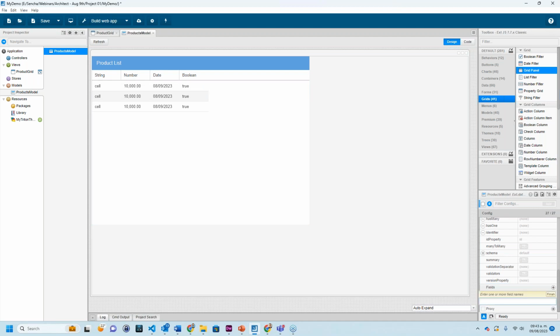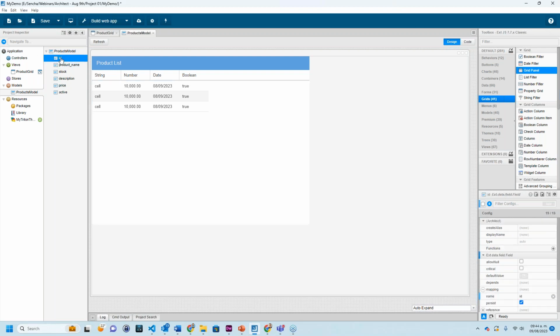I'm gonna click on the plus sign. I can add one by one, or I can just add a comma separated list here. So I added ID, comma, product name, comma, stock, comma, description, comma, price, comma, active. I hit enter and it's gonna add all of them. And as you can see, they are also here. I can go in and change the type if I want to, which right now is auto. I'm just gonna leave it like that for now.